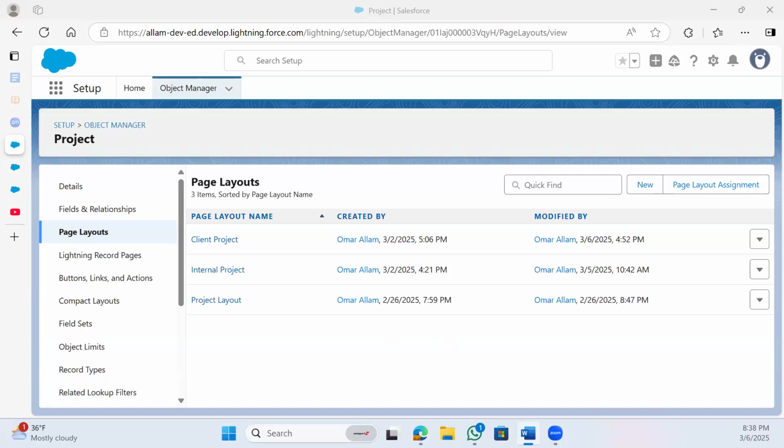I think that's it from my side. Tomorrow we can skip the session, meaning we can have a question and answer. Meanwhile, if you have time, you can also look into the Lightning record pages. What do you mean by Lightning record pages? It's to configure the record type for each object.